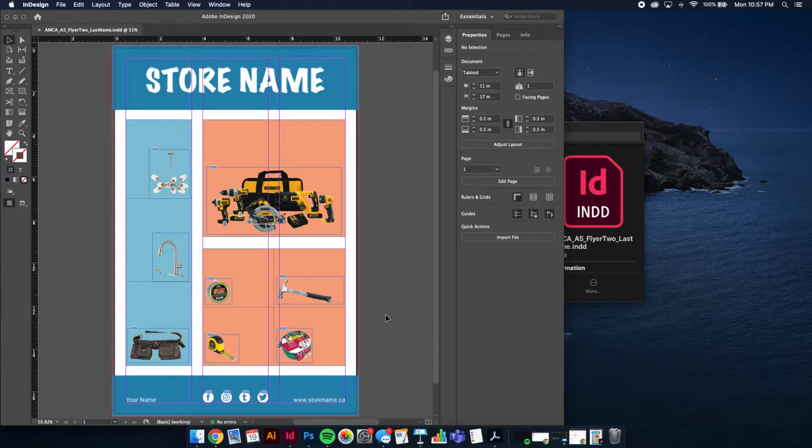So here I've placed all of our images. Make sure all of your links are still firmly intact. If you have any yellow triangles or red question marks, go to your link panel, as you may need to double click and find where you've saved your file.